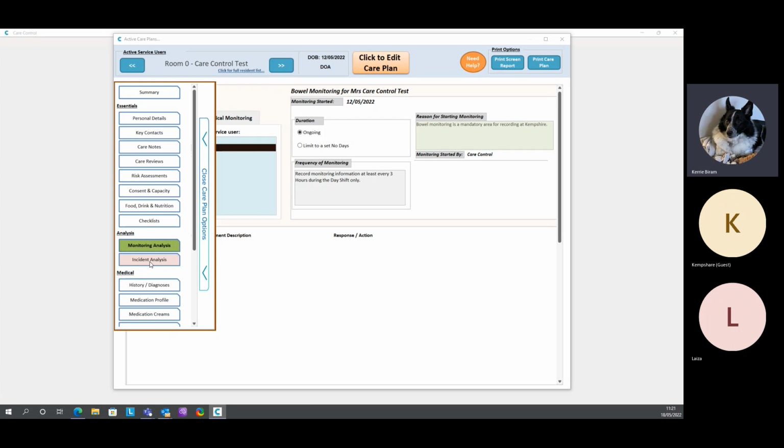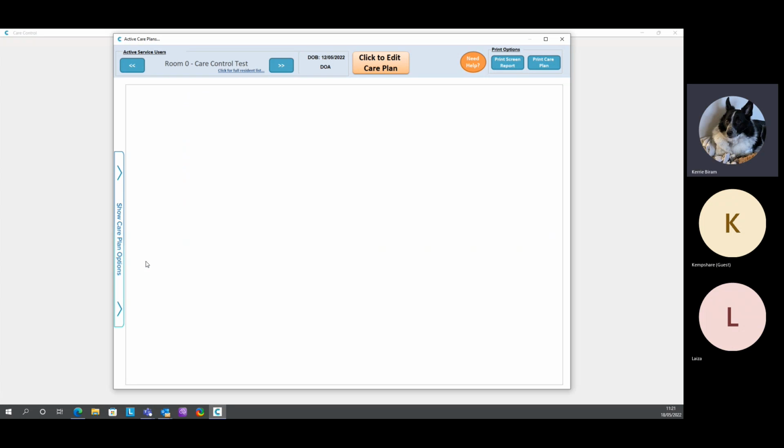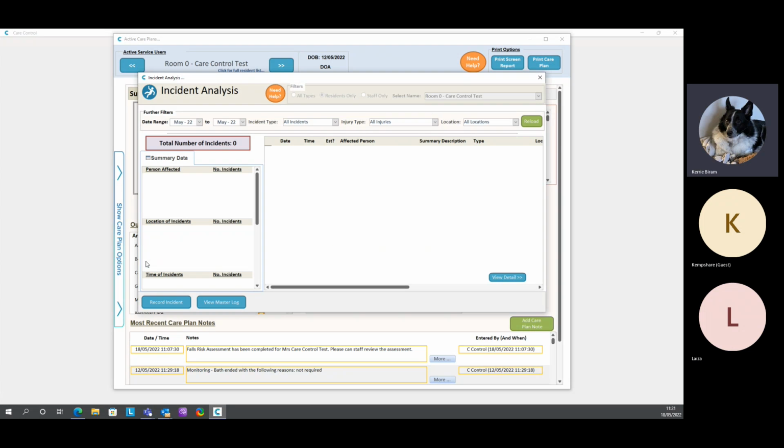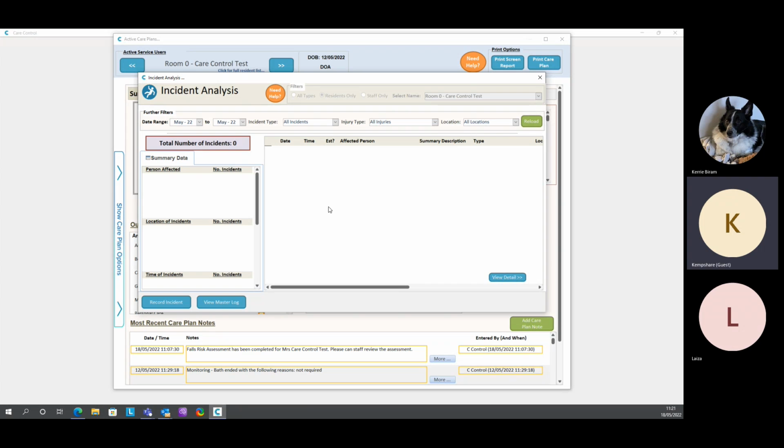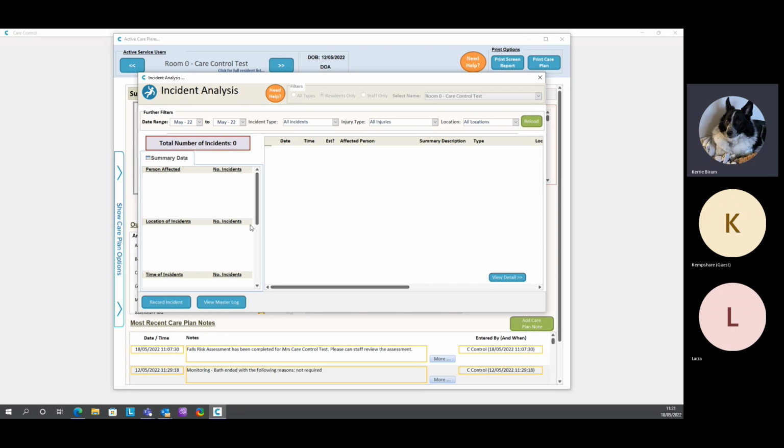Incident analysis. On Care Control, you've got your accident incident form, which you can complete for your service users, your staff, any visitors, anything like that. It will happen because accidents do. So you'll see any information of those accident forms in here. You'll see a summary data for that person, and any of the accident forms here, which you can click and then view further.